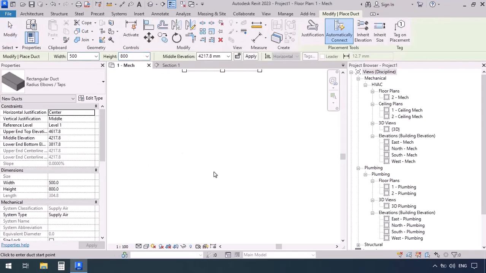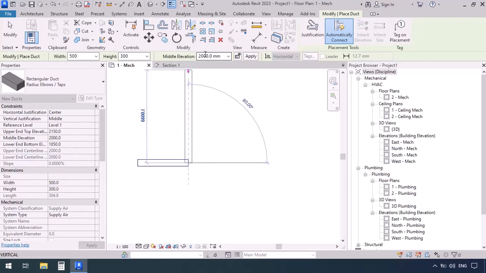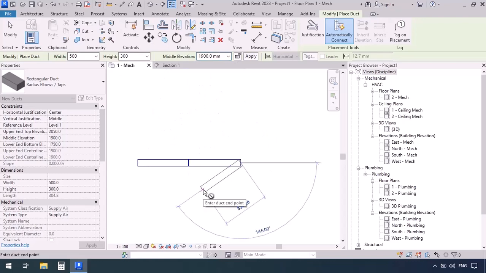So we're going to go to the Systems tab and activate the Duct command. And for example, enter number 500 for the width. And for the height, we're going to enter 300. And this is our fitting type and have 2000 elevation. And now click. We go a bit further and lower the elevation a little, for example 1900. And now we click again and Escape.